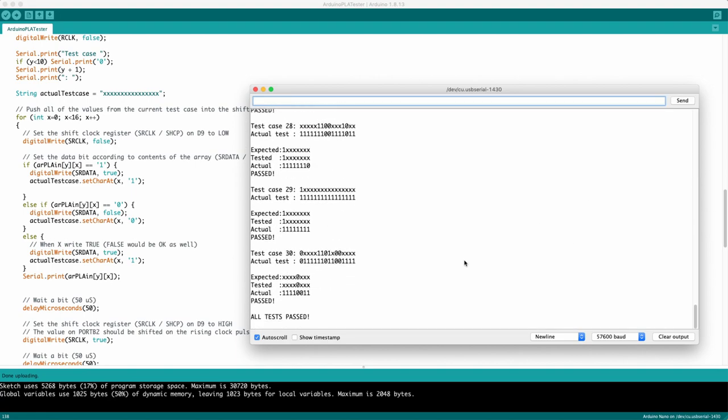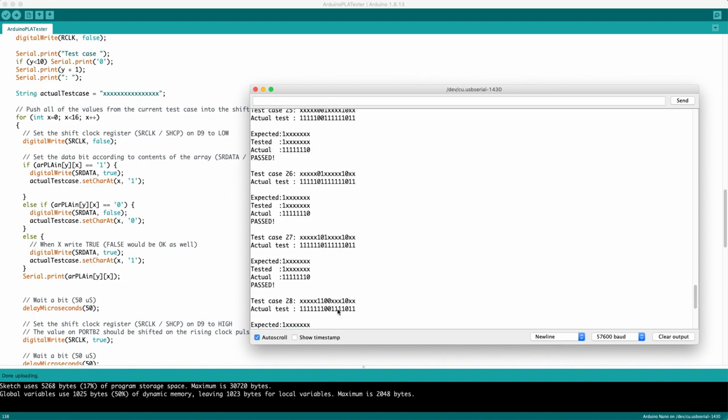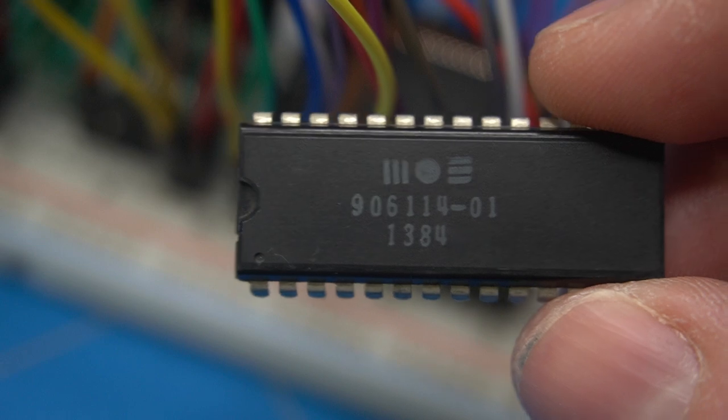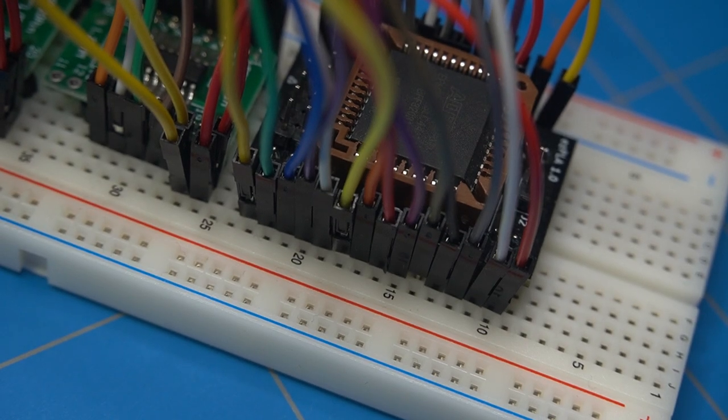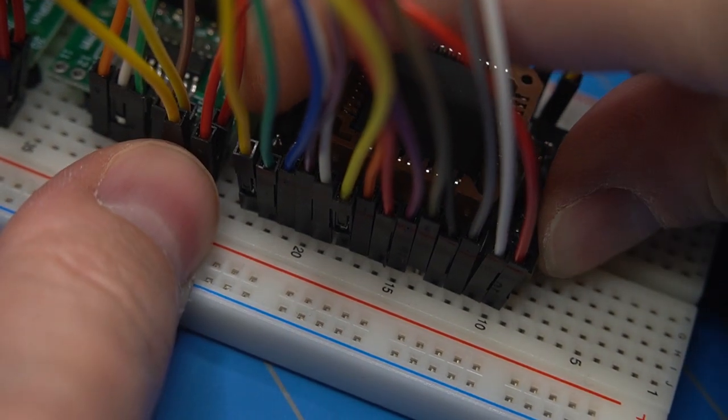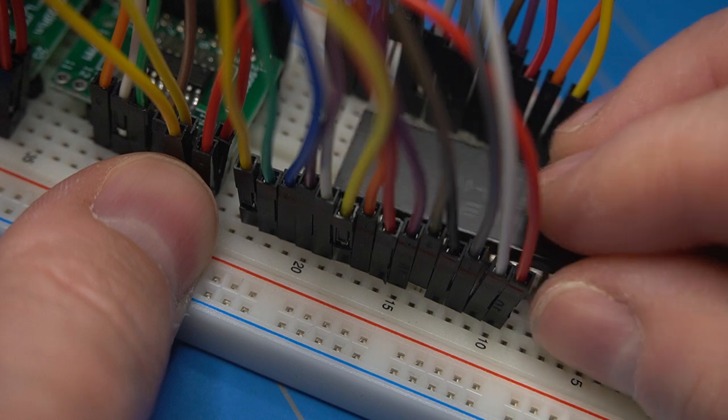And this time, all tests passed. That means that the truth tables are correctly implemented. But will this also work on an original PLA? Let's replace the ezPLA with this PLA that I pulled out of a working Commodore 64.